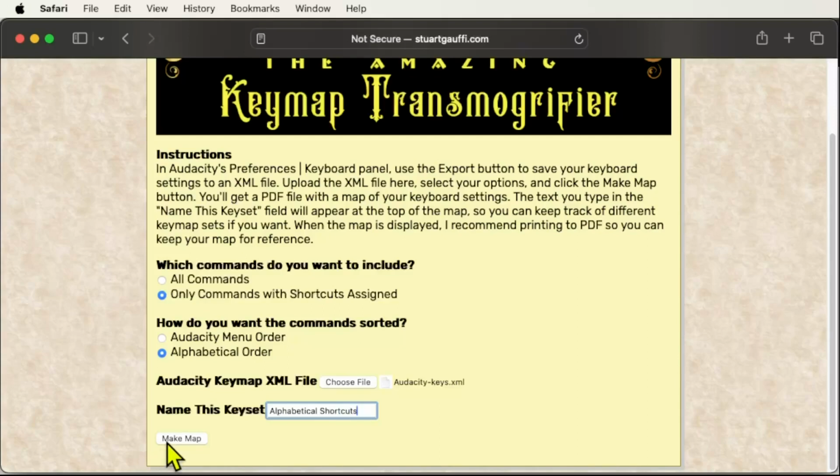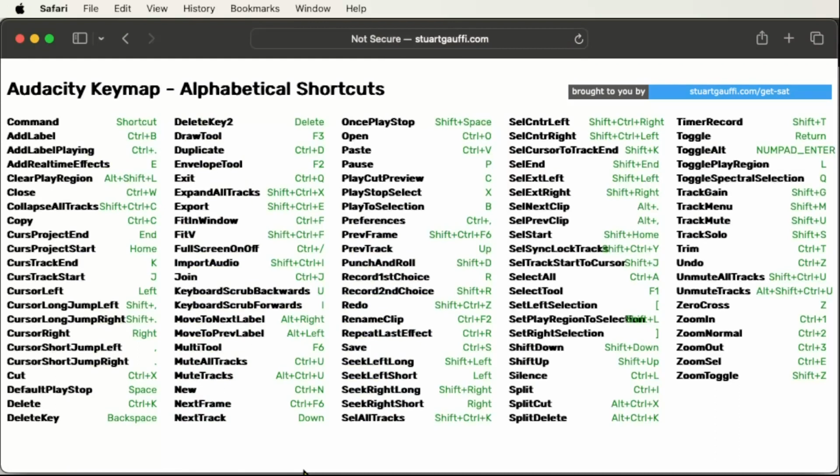And when you click on Make Map, it generates an output that looks like this, like the one we just looked at a minute ago, with the name that you gave it up at the top, and it's sorted alphabetically. So we've got the command and the shortcut, alphabetically by the name of the command, and these are all the ones that are assigned, right? So I can use this as a cheat sheet for my setup.